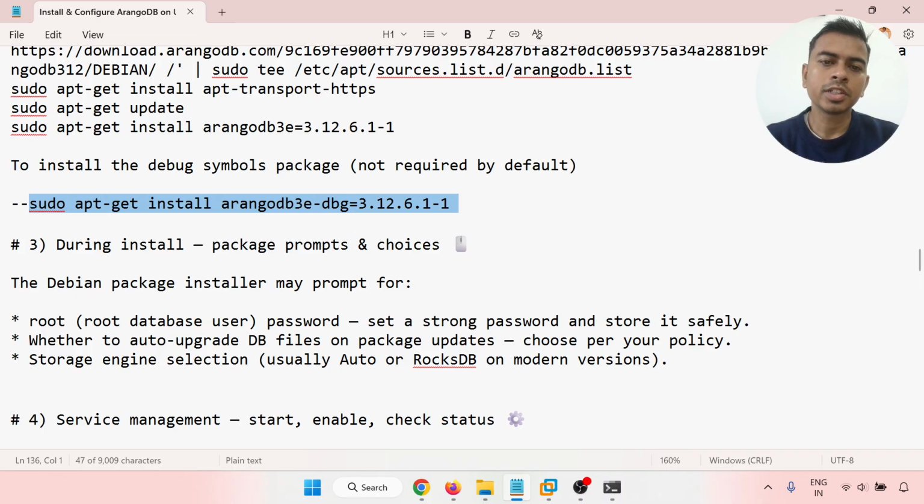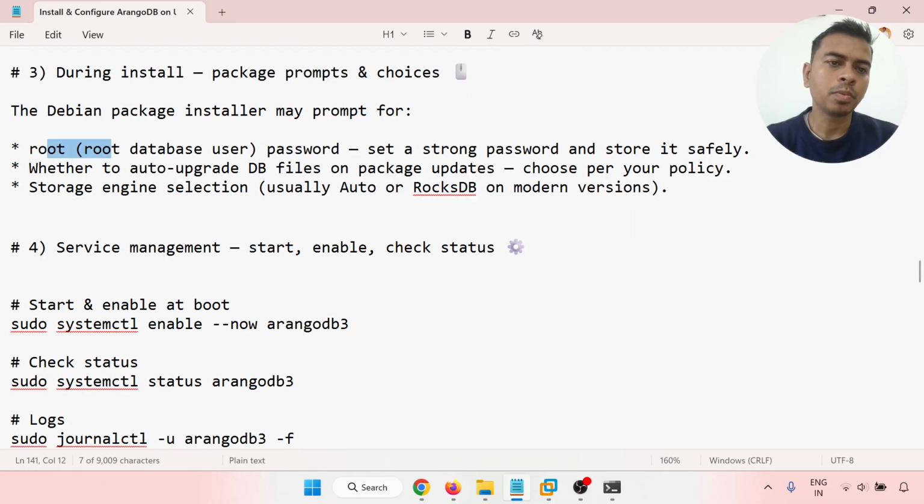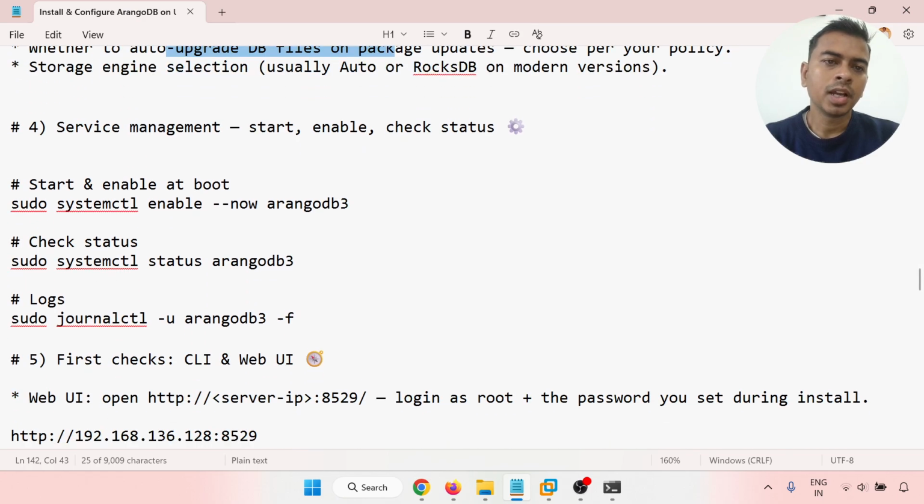During installation, the package prompts for choices. You have to set up the root password, then auto upgrades yes or no as per your policy. You can choose the storage engine selection, usually auto or RocksDB on modern versions. And this is the service management: start, enable, and status.